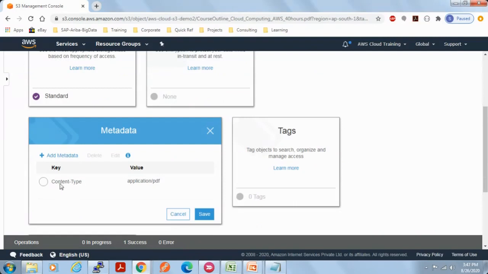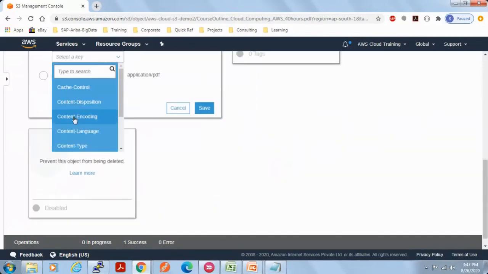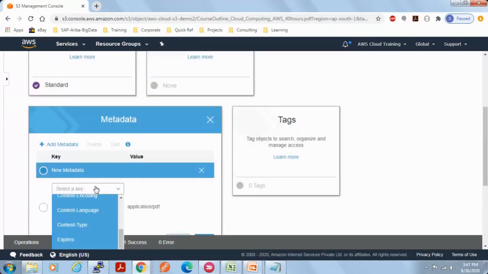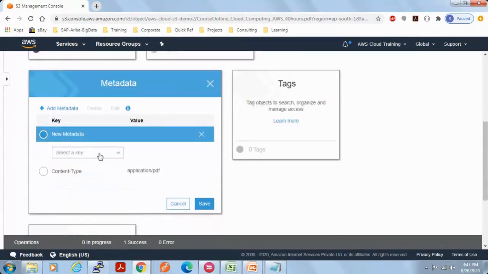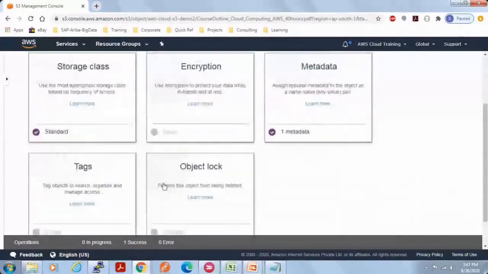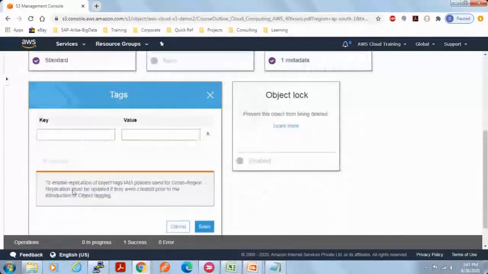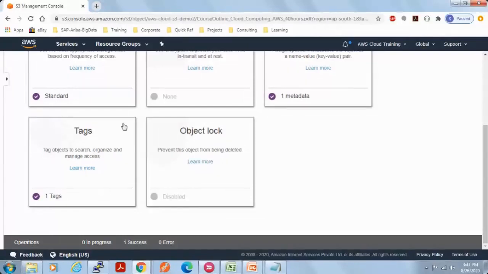Currently it has a content type. If you want to add some metadata, like who is the author. These are the different metadata: content type and content language, or what type of encoding is being used. So we can pick any of this metadata. All right. Then we can actually provide tags. So we can say something like the type of the data is training POC. This is just for our reference. This can be used to filter and group the data.